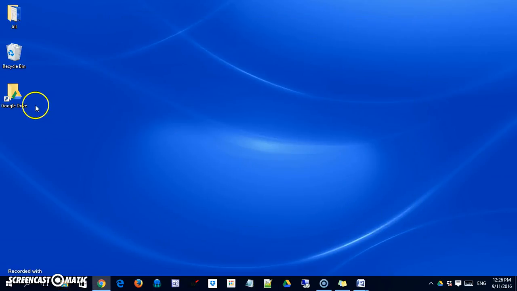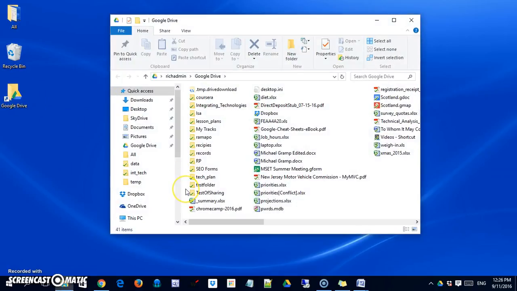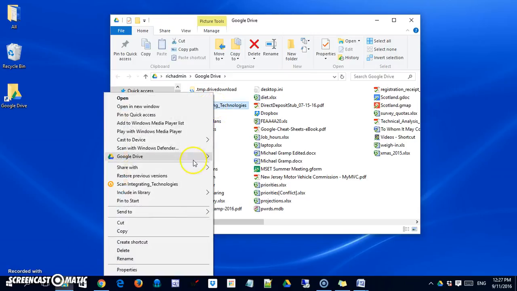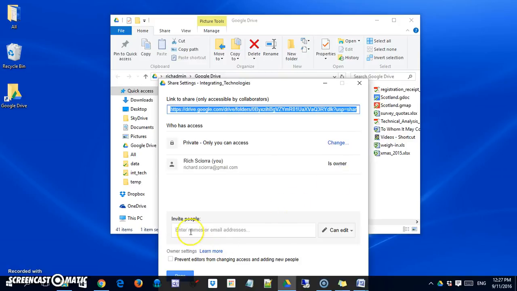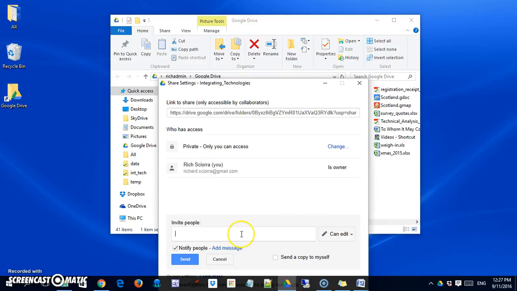I'd like you to think about this for a minute. How are you going to get this to me and the rest of the class? I will have posted the sharing Gmail addresses on there. And you want to share the Integrating Technologies folder and thus its contents with everybody. So if you were doing it locally on your computer, you would simply right-click Google Drive, Share, which would bring you to this window. And if you were online, you would just right-click the folder and say Share. Very similar process. Go to Advanced and include all our email addresses down here.